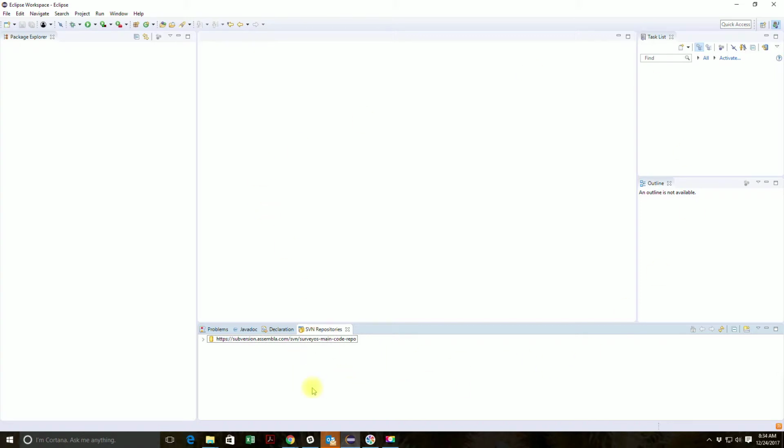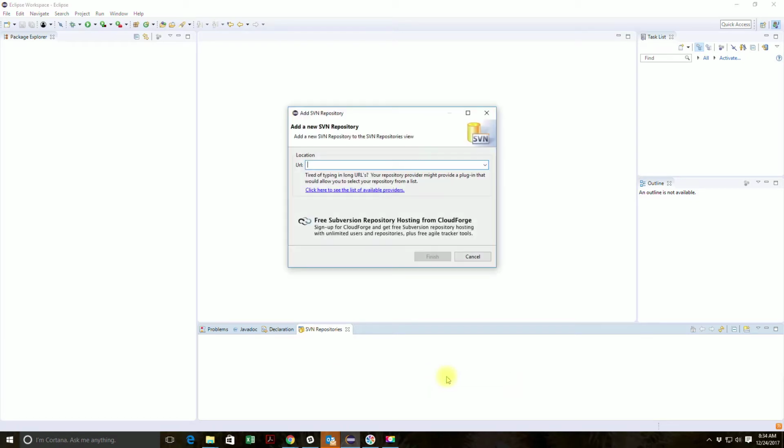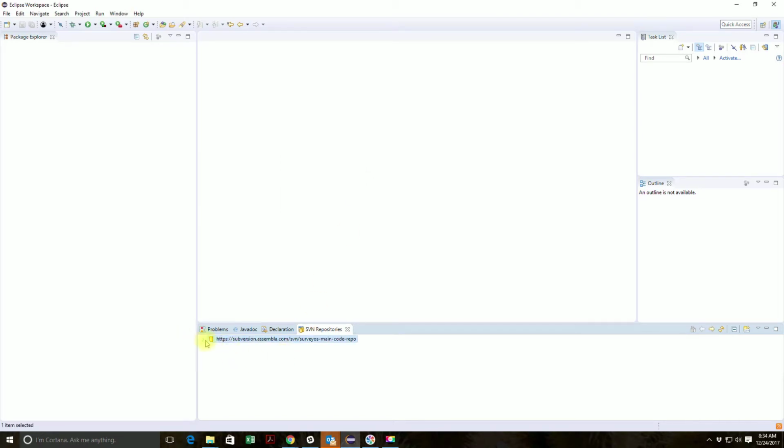In my layout, it's on this bottom dock. SVN Repositories will list all of your available repositories. Now, the first time you open it, there won't be any repositories listed, so it's going to look like this. It'll be blank, and so you need to add your repository before you can do a checkout. So we're going to say New Repository Location, and then you put in the URL of your repository. Just paste that in there and hit Finish, and it'll be added there.